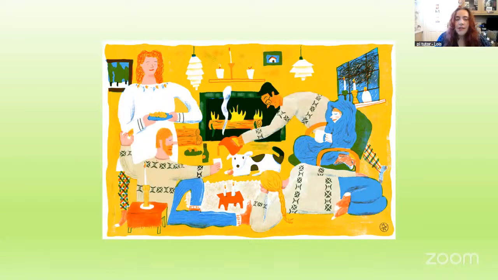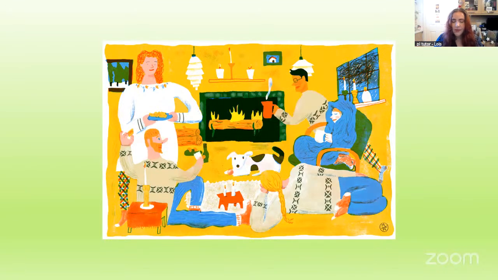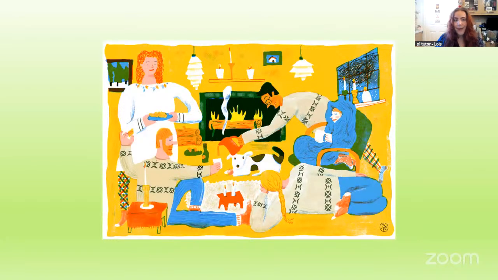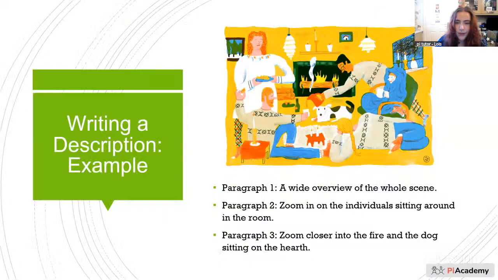You would want to start setting the scene nice and broad. The warmth of the fire, the snow outside, maybe the warm colors. And then paragraph two, you want to maybe zoom in on like the people sitting around the fire, having conversation, eating food, whatever it may be. Paragraph three, maybe you zoom in there on the dog. So you're drawing us closer and closer into the picture.